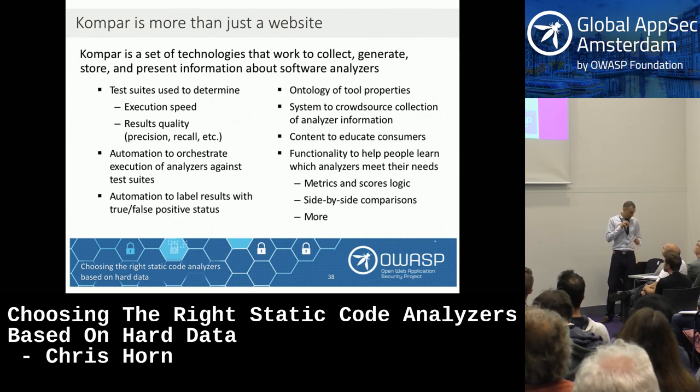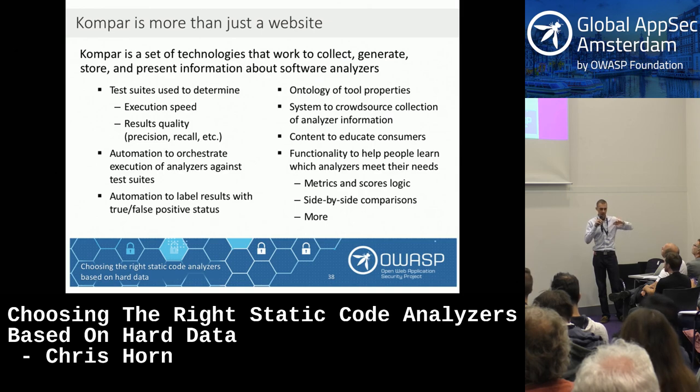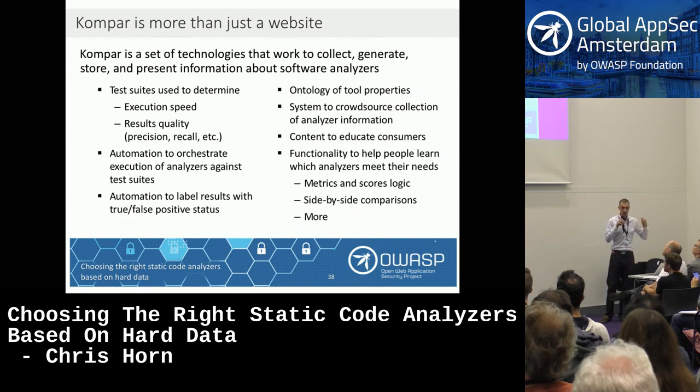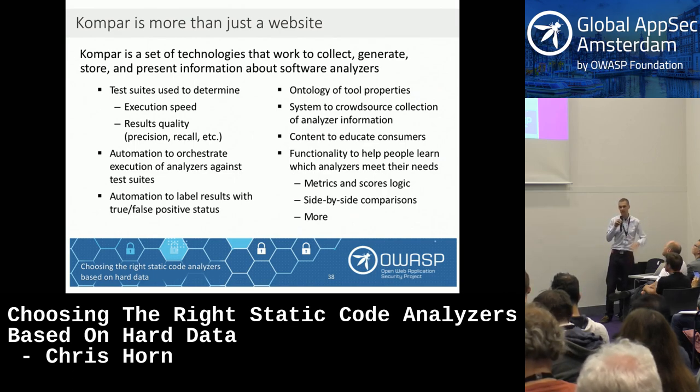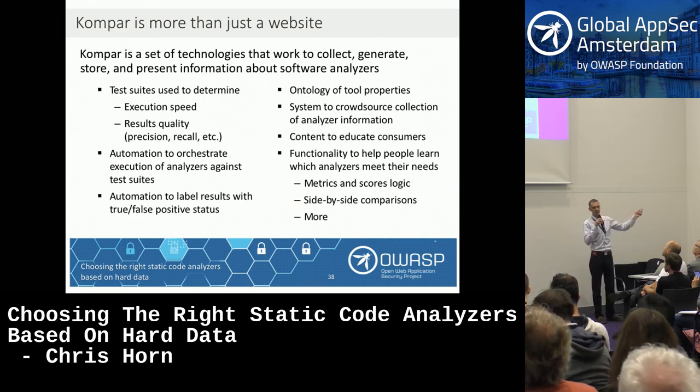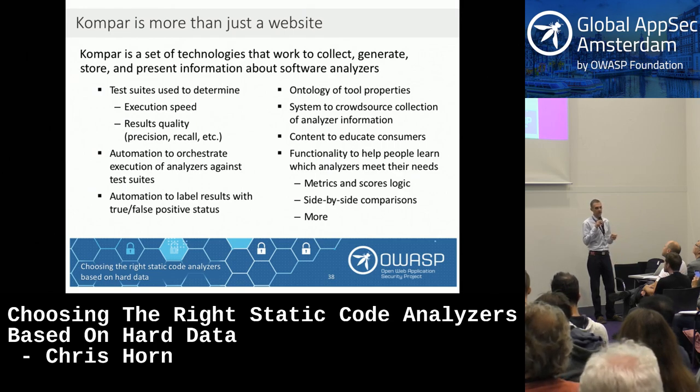And so we'll be orchestrating these analyzers. We collect a bunch of these analyzers, and then we have to run them against test suites. We have to have those test suites, and then we have to be able to go through all of the voluminous findings that these tools generate and figure out, yes, this is a valid warning for this test case, or no, it's not. And actually giving credit to an analyzer for which things it finds is not as straightforward as you might think.